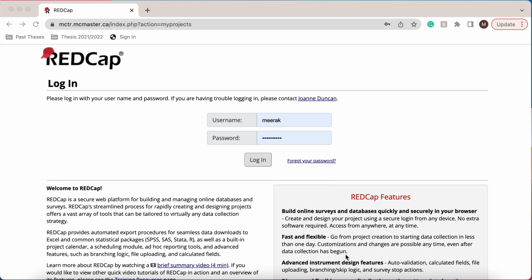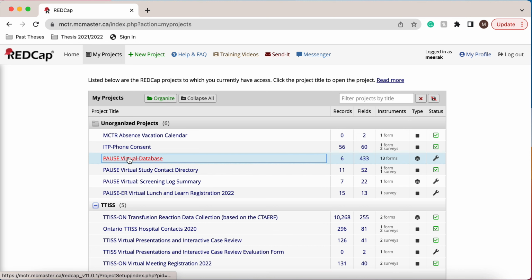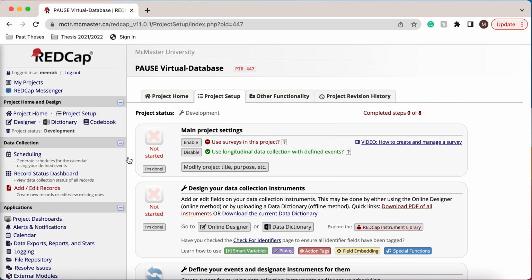To begin, you can access REDCap through mctr.mcmaster.ca. After you log in with your given username and password like such, you should be taken to a main project page and you should be able to click on a project title, PAUSE Virtual Database. This will take you into the data collection homepage.